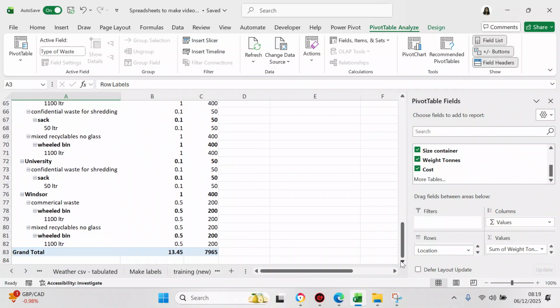So you had commercial waste and a wheeled bin, 1,100 liters, which was 0.5 at 200. And then you had mixed recyclables, no glass, which was 1,100 wheeled bin at half a ton at 200. So the total tonnage was 13.45 tons, and the total monies that it's going to cost was 7,965.